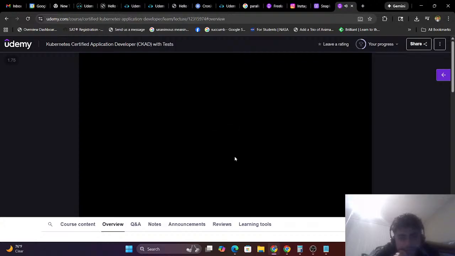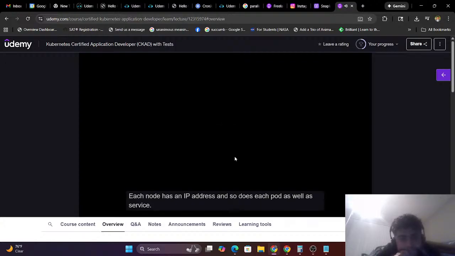Pods and services. Each node has an IP address. So does each pod, as well as each service.